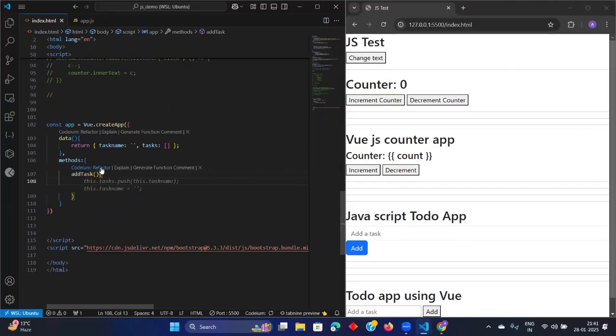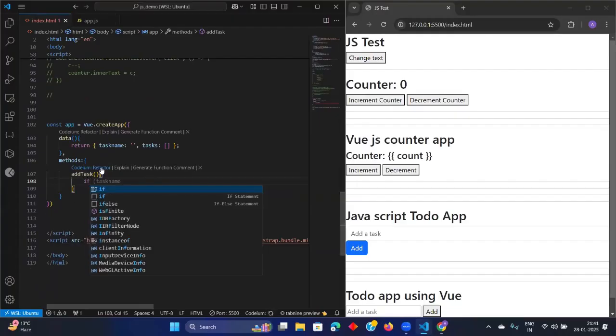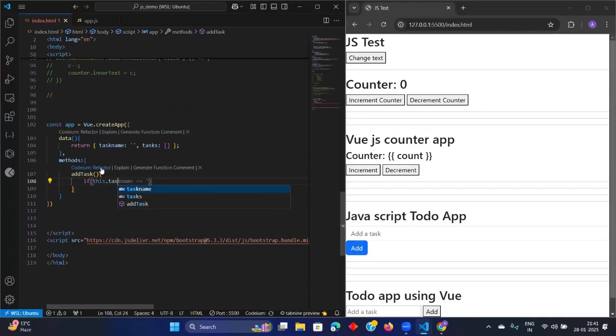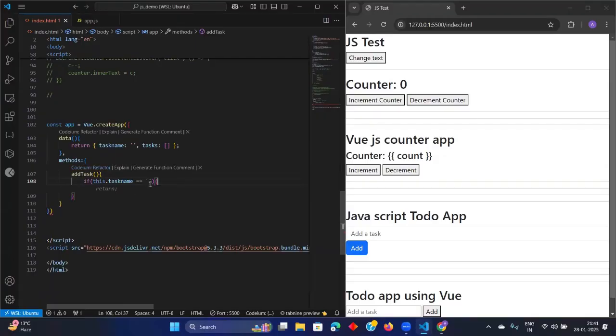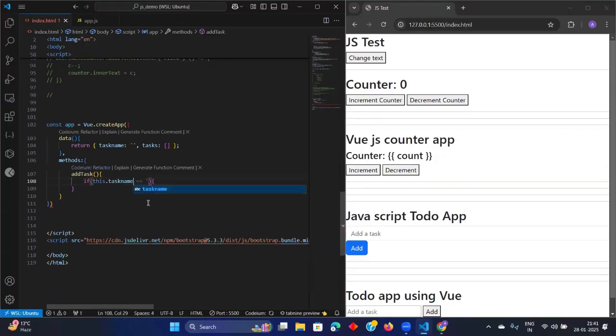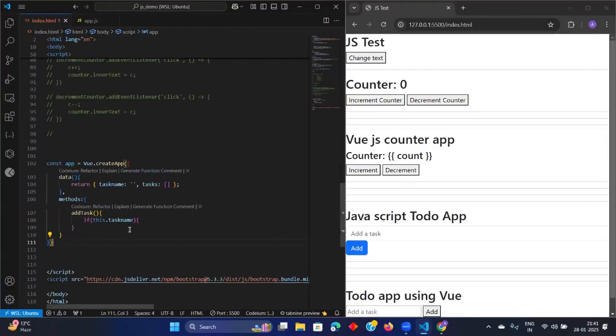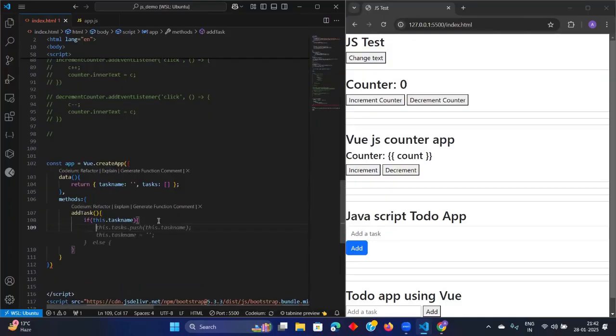So what we do in this, we check again if we have written some task or not. If this dot task name is not equal to empty, let's say if there is a task name inside it. Okay, we check if there is some task name inside this we have written or not. Why is this red coming? Oh, this one, the last one is not closed. Now it is getting updated. So we are checking if there is some task in this or not.